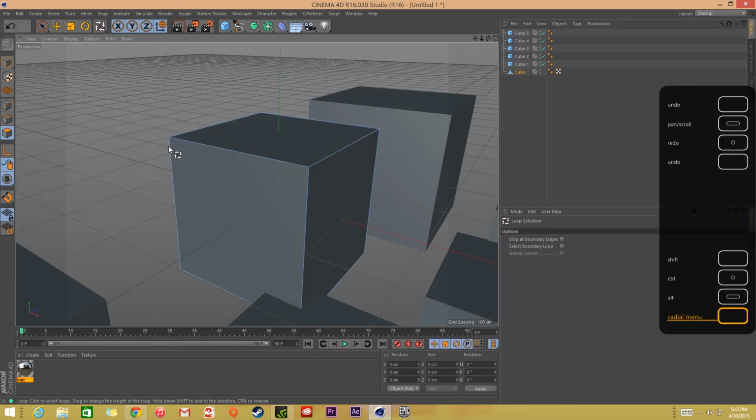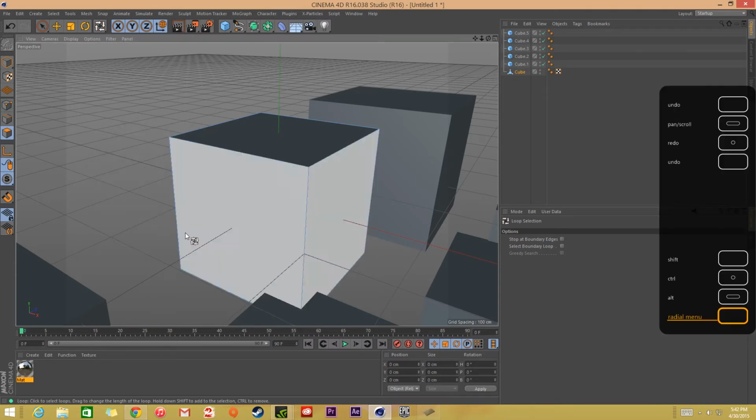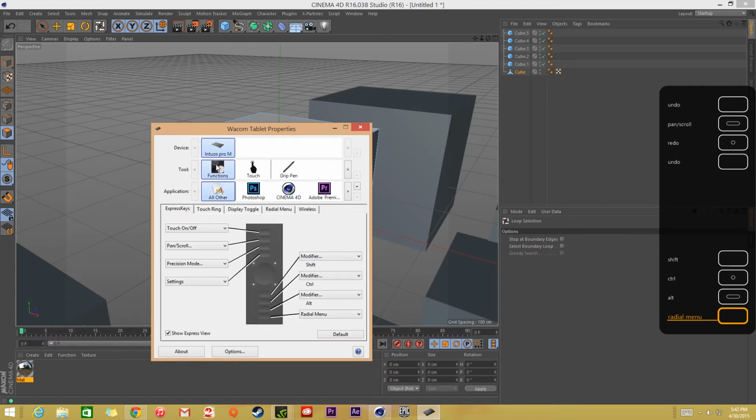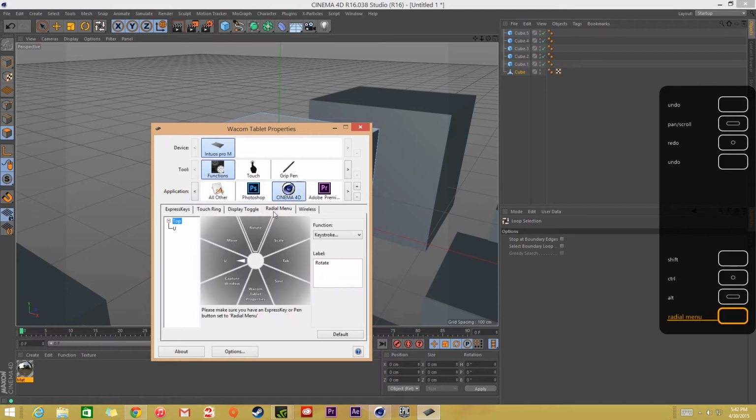So the way I set this up is I'm going to press radial menu, and then I'm going to click Wacom Tablet Properties, going to head back there. You can go through the control panel if you need. And then once you're here, you're going to click Functions, then go to Cinema 4D. Then go under Radial Menu, and that's going to be right here. And this is the radial menu that you have to customize.